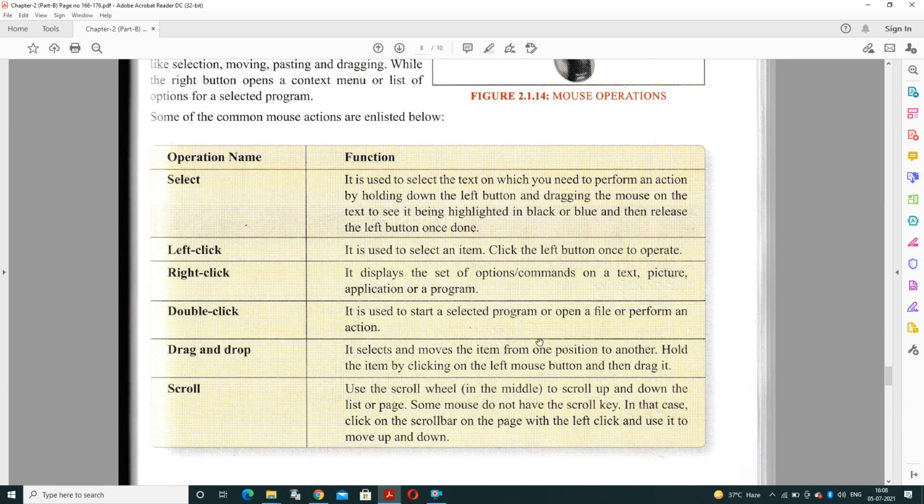First operation, the select operation. How to select the content? It is used to select the text on which you need to perform any action. Like if you want to copy the document or drag the document, in that case you can perform the select operation. Left click is used to select an item; click the left button once to operate. And right click displays a set of options like cut, copy, paste. So many commands are there.